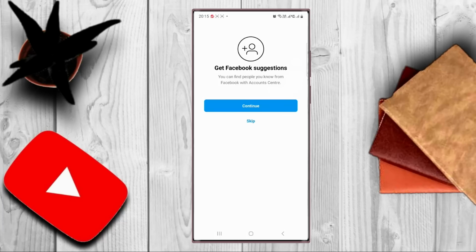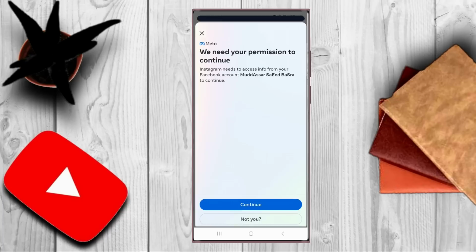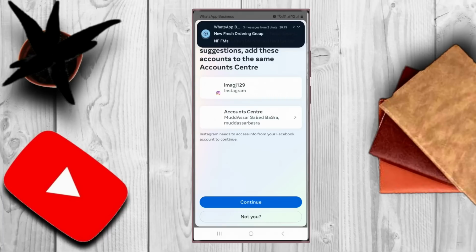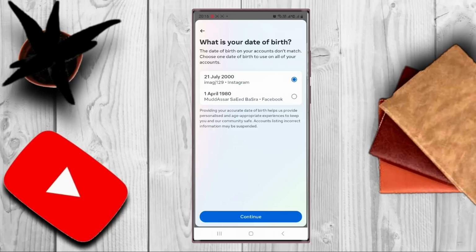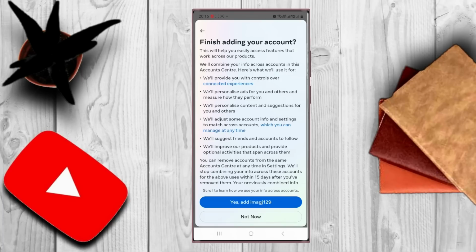So you have to press continue. You have to press continue. And you have to give your date of birth here. Then you have to confirm your name. And you have to press yes.